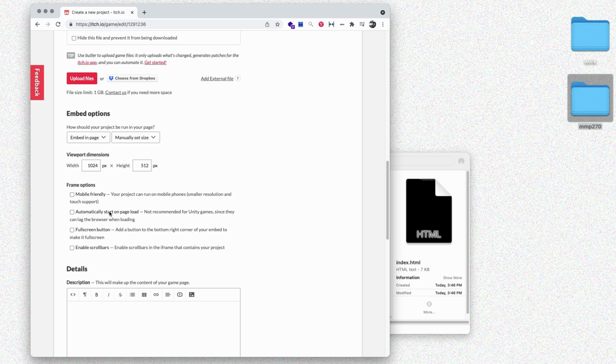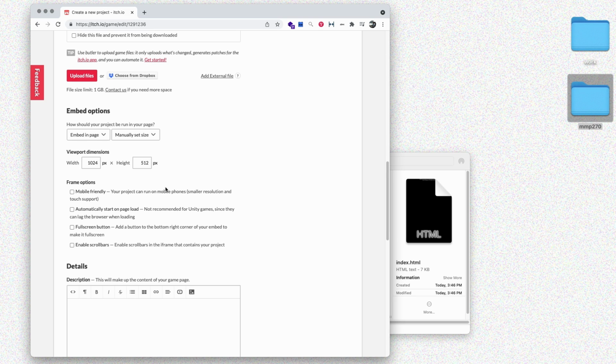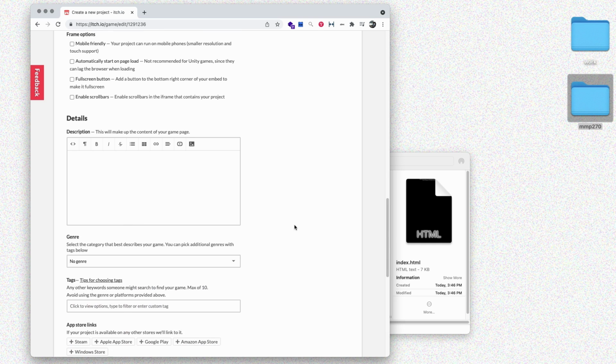And so there's a few other options. I'm not going to choose mobile friendly because I haven't done anything to support mobile. I'm not going to choose automatically start on page load. Full screen button, you might want to use that, but I think all of these options I can leave.